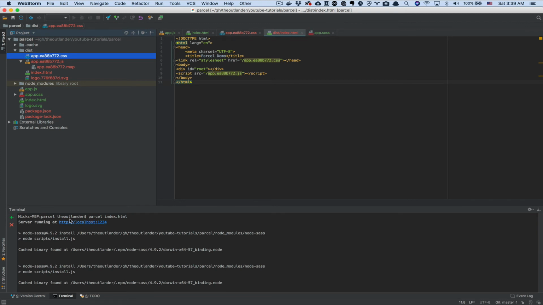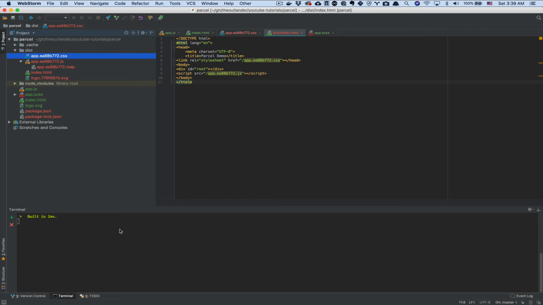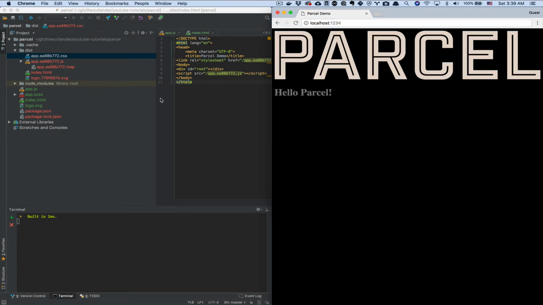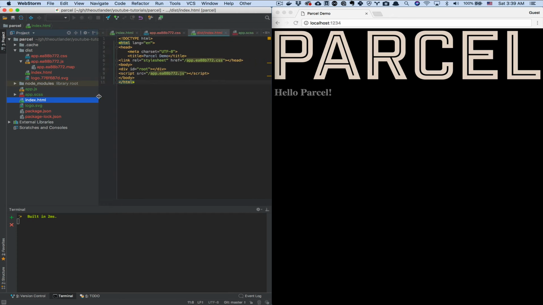Now, Parcel ends up running a server on port 1234. Let's go ahead and try that out in the browser here. So I'm going to load localhost 1234, and there you go. We have created a very basic React application with a reference to a CSS file, an SCSS file, an SVG logo, and some ES6 syntax. And we were able to get it up and running within a matter of minutes without any configuration. That's the power of Parcel.js, and that's going to make Webpack obsolete.